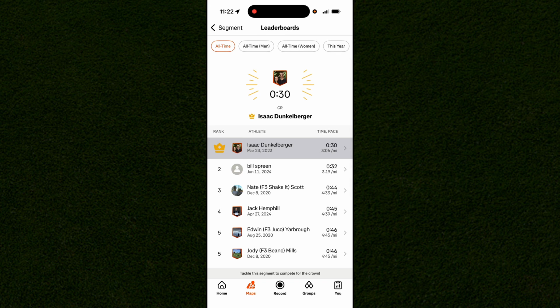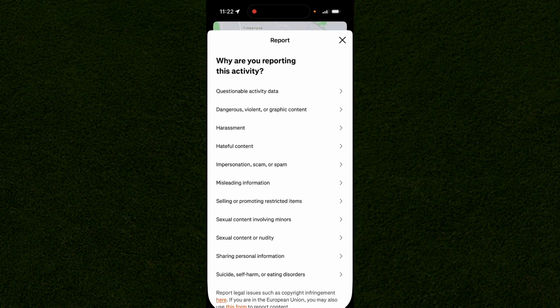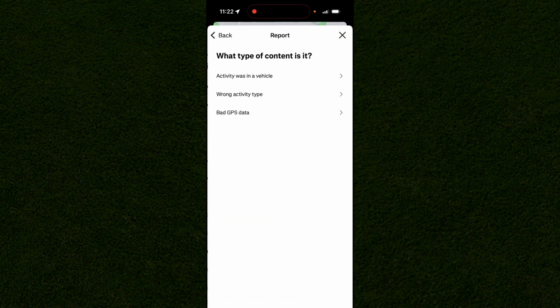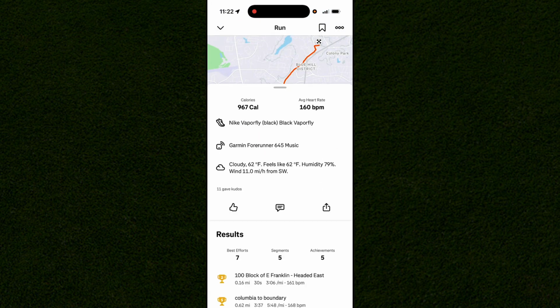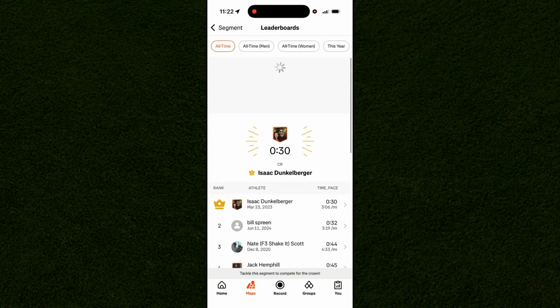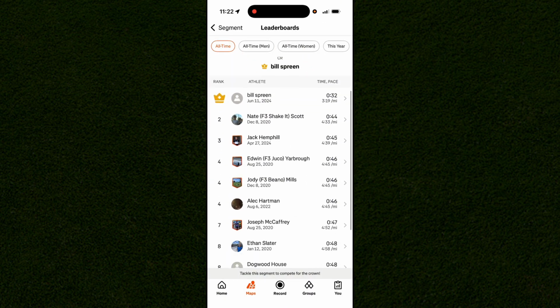And basically to do it again, you just click on the activity, click on the three dots top right hand corner, click on report activity, and then you can click on questionable data, activity in vehicle, click on submit, and you can see right here, bang, when we actually go back to this thing, it will remove their KOM, and you can see the people who are actually getting it should actually be getting the KOM.